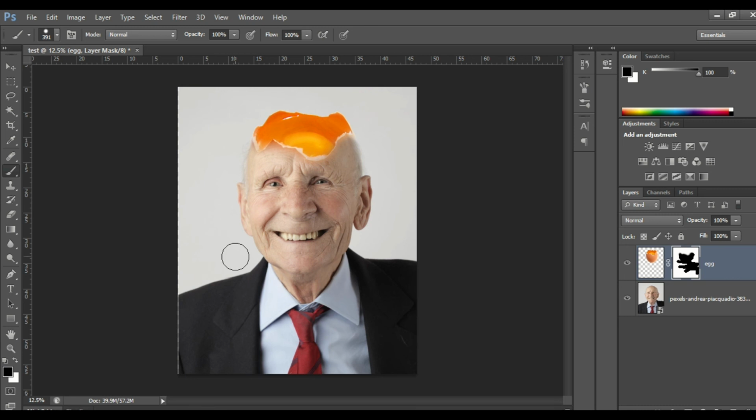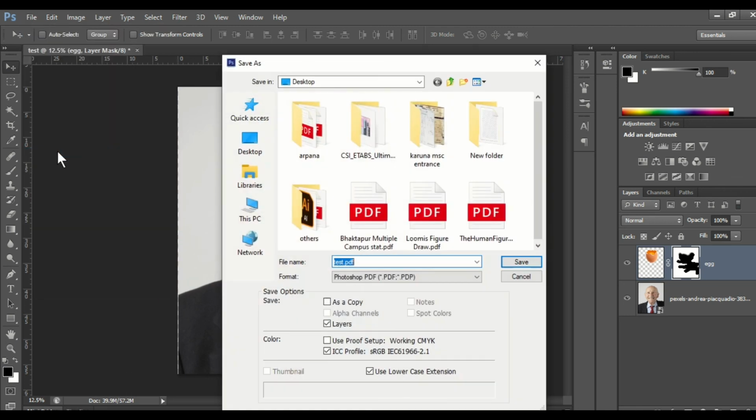and this is how it's done. It's very simple. You can use this technique in various other photo manipulation methods, and we will save the image as we want.